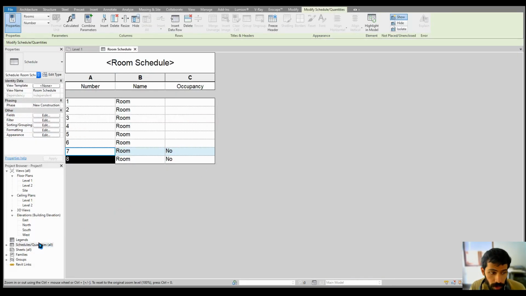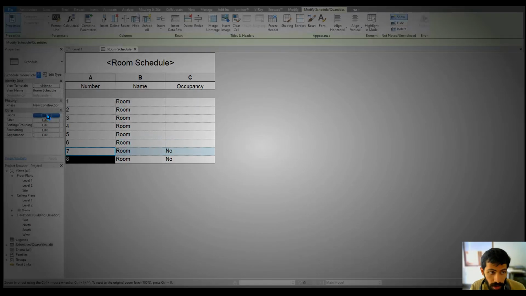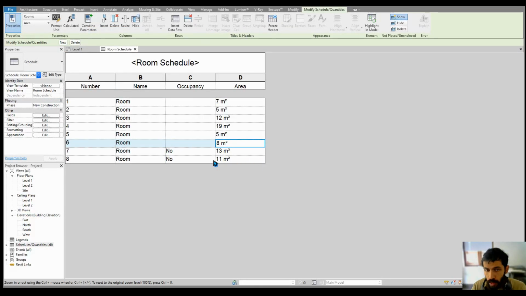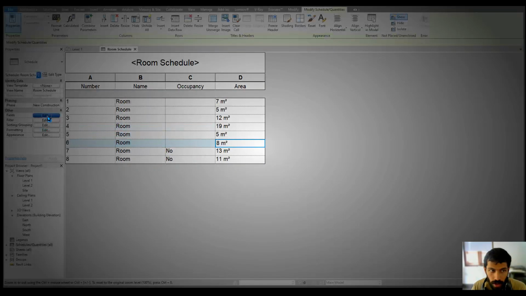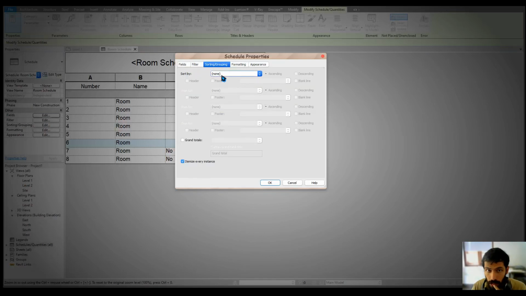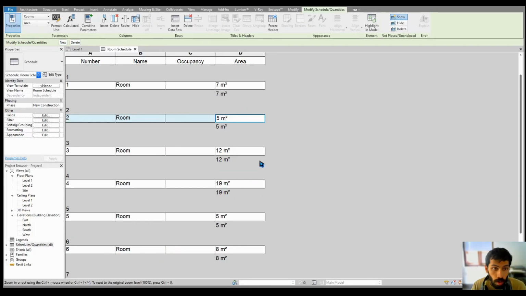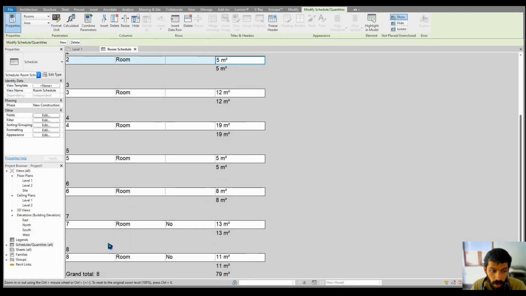Let's add the area of the building, and for doing that, edit the fields. I'd like to have an area. It's quite okay. Right now, if I put the total, it will be sorted by maybe name or number, whichever it may be. I'd like to have the total and the grand total, and the total can be the total of area. Alright, that's it. So right now you can see that each and every room has its own area, except for rooms 7 and 8. We want to deduct 13 plus 11 here.